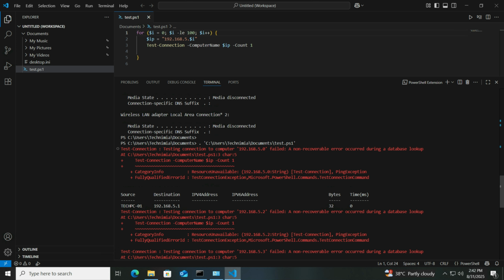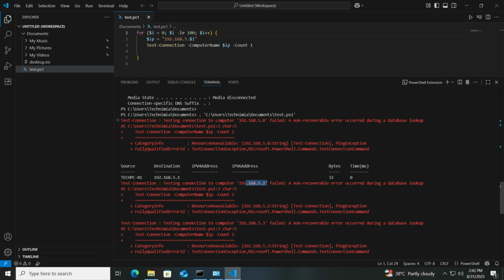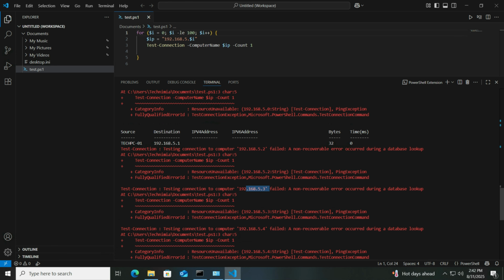Then again it's tried for 2, it is not pingable. Again it's tried for 3, it's showing it's failed, like that. Since we have a lot of IPs, I'm not going through all the IP series. This is just for an example. And also please note that we can change this test connection by using a try and catch method for a clearer output.